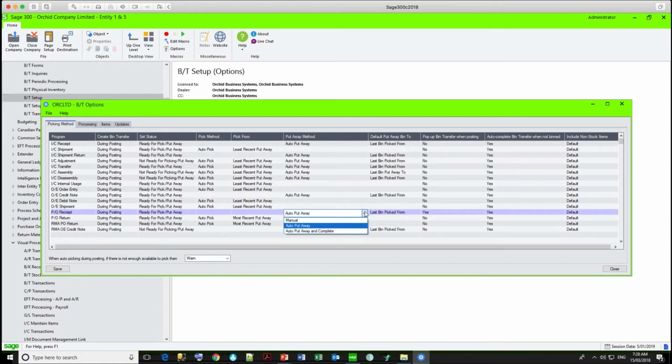So if you don't want bin tracking to assign a bin, you would say manual, or you would say auto put away and then define the rules of how to do that auto put away. You could also auto put away and complete. So if you always put the items into your bulk storage up the back, it never gets changed at the time of put away. You could say auto put away and complete, and then you wouldn't even need to go to that document to confirm the put away.